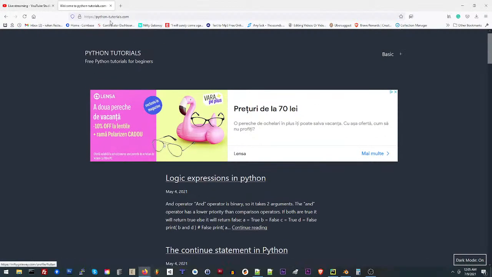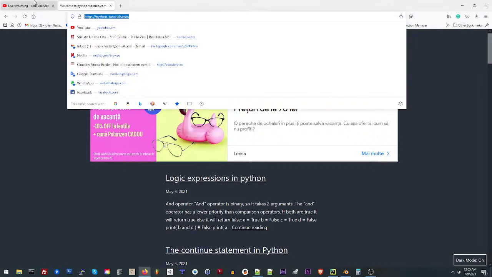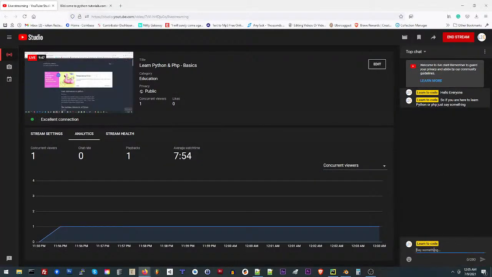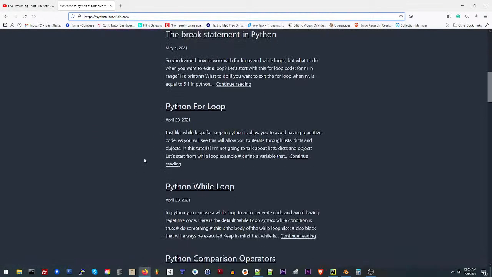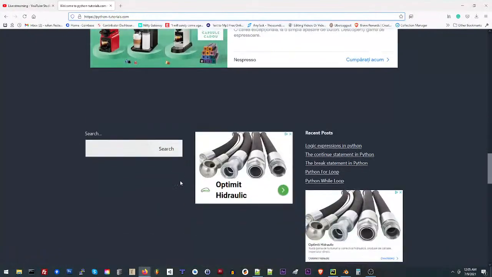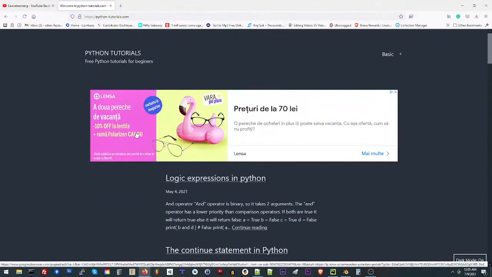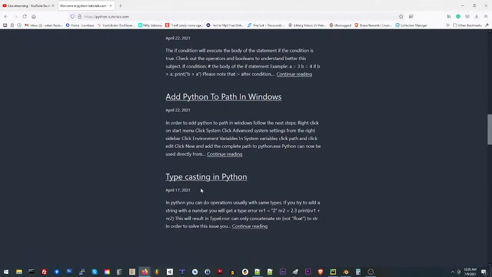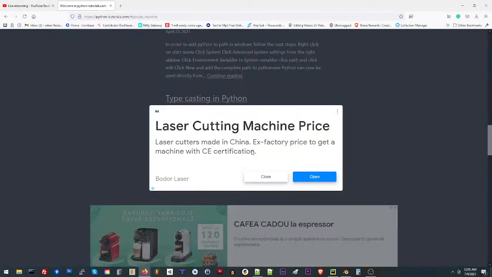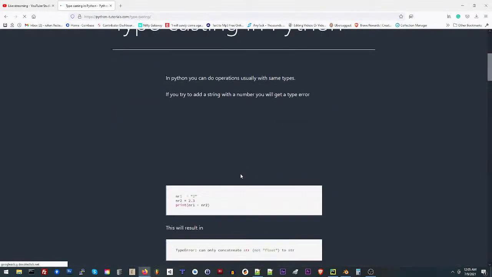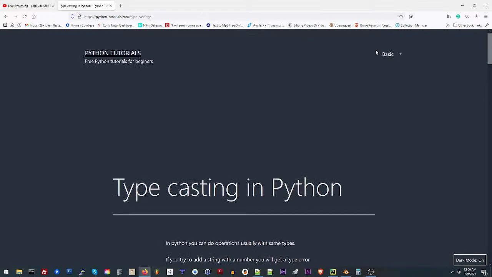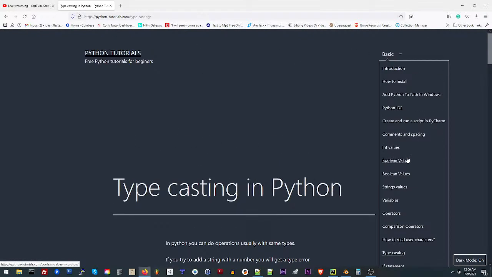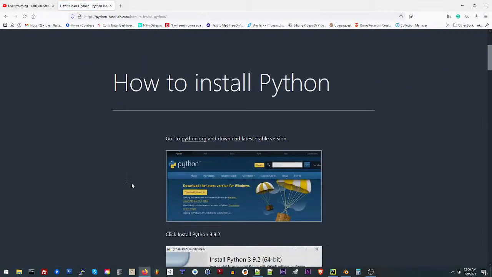The site is pythontutorials.com. I'll put this into chat. I've created some posts here just to get you started. Let's start with how to install Python.